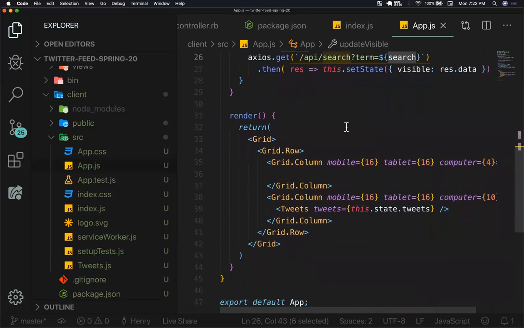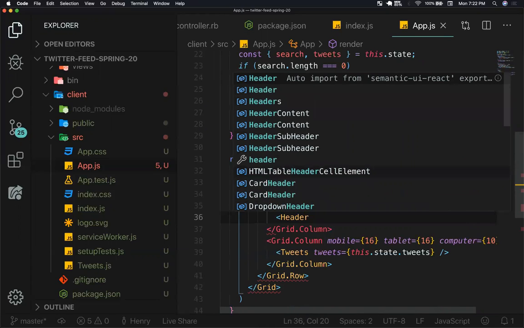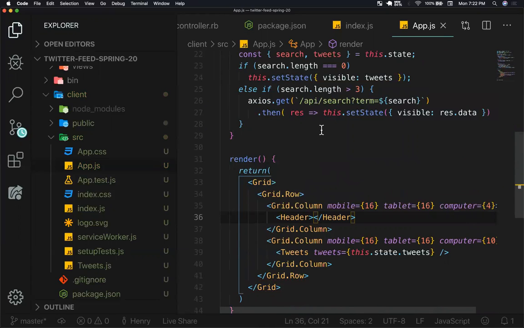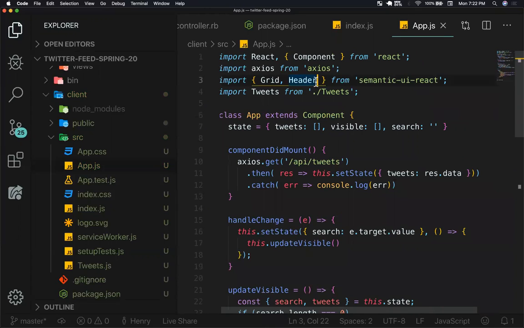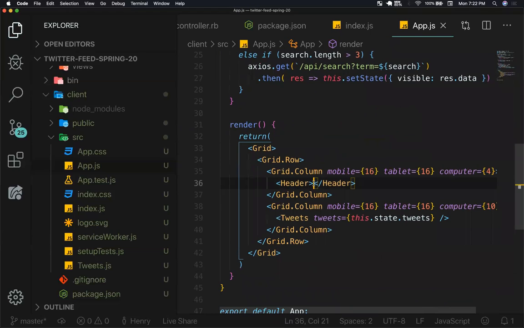And let's go ahead and inside of the 4 column, we'll do input. We'll do a header, sure. And let's go ahead and import that up top. So we need a header and an input. So be sure to import that up top. And with this header, I am going to say search. Just for styling's sake, I'll do text align center.